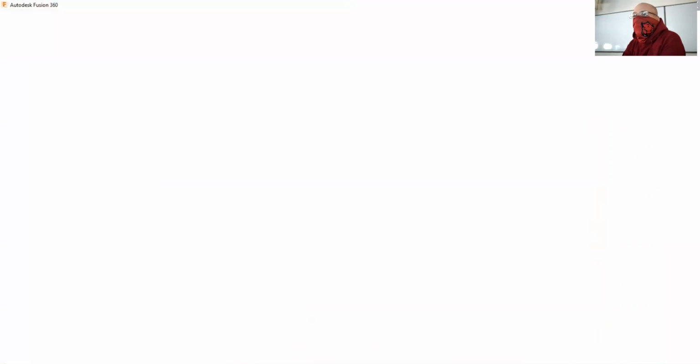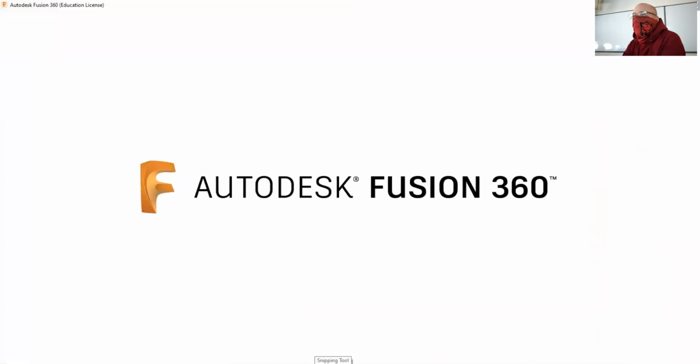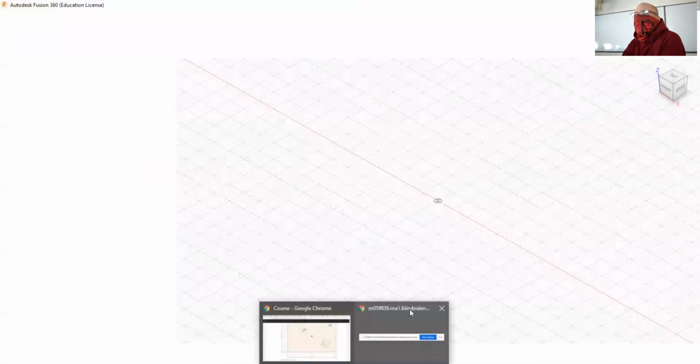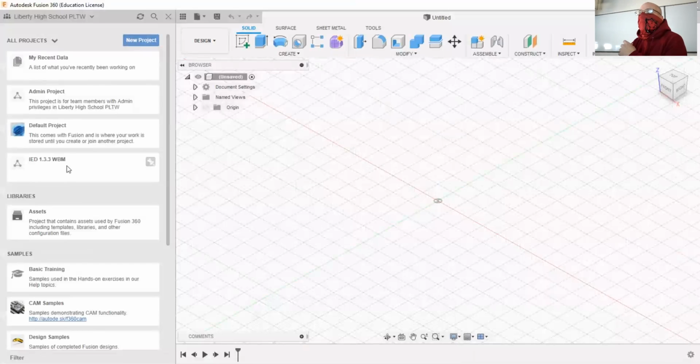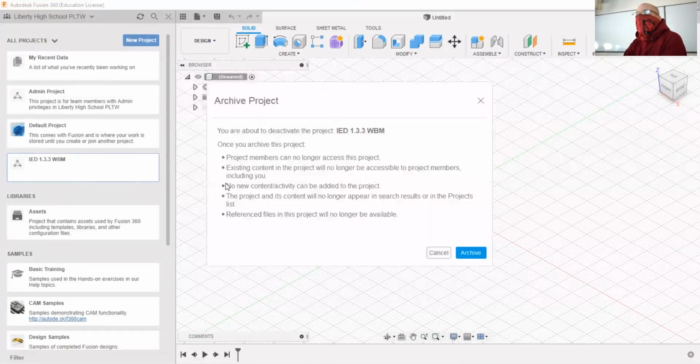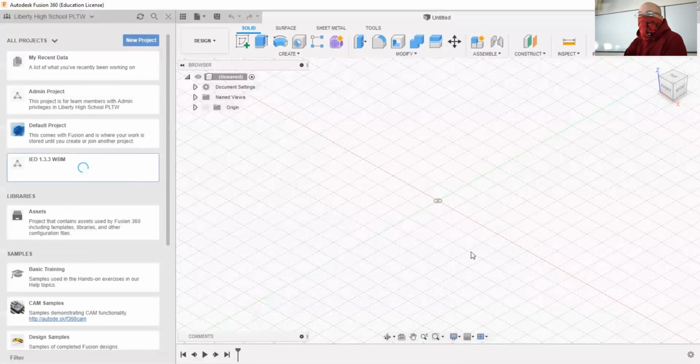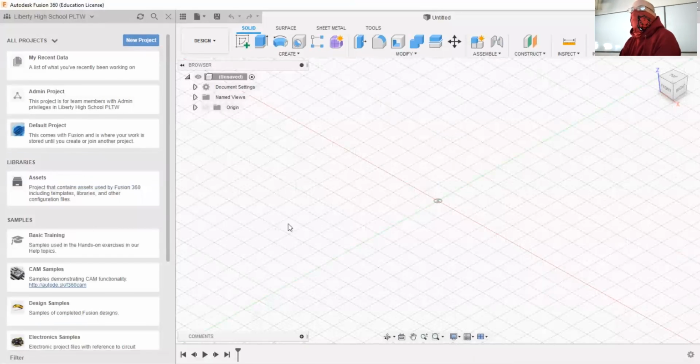Okay, this is Fusion 360, and what I do every time is I try to start as fresh as possible. I don't like when there's a bunch of other projects and files and clutter in mine. You do what you want, and all of your files are kept in the cloud anyway. But I have some other work that I want to get rid of, and I don't know how to delete it. So I'm going to archive it. And so it goes away. It goes somewhere. I don't know where, but I don't have to see it anymore.